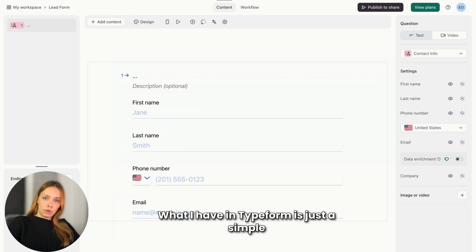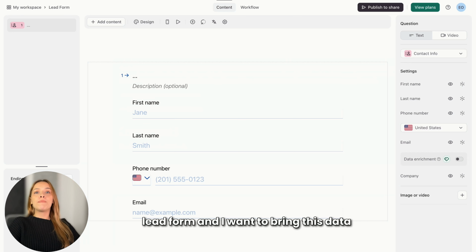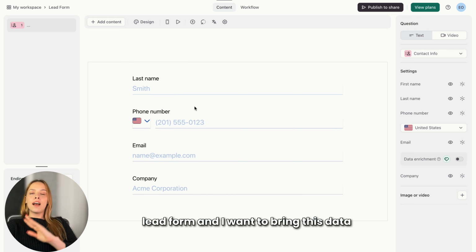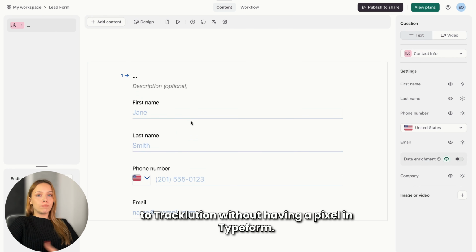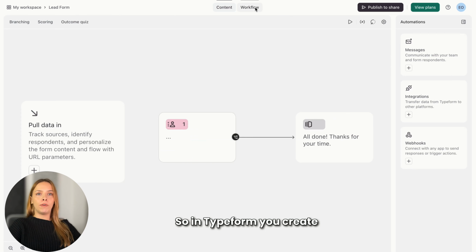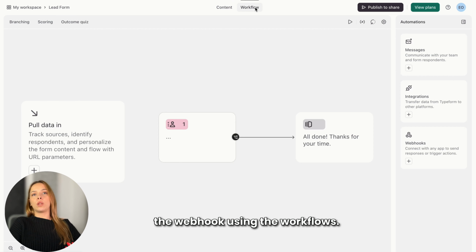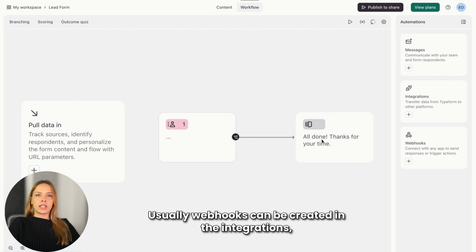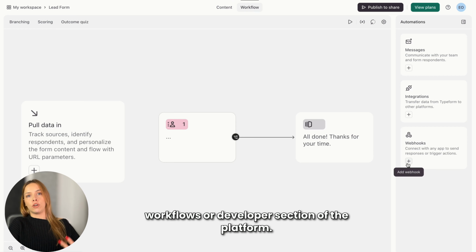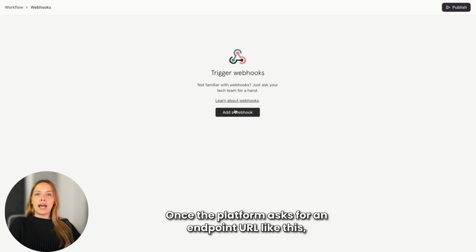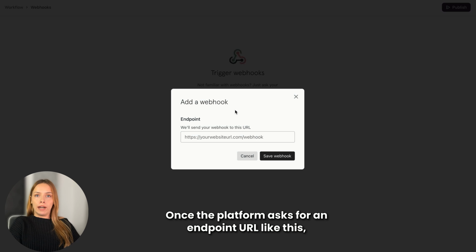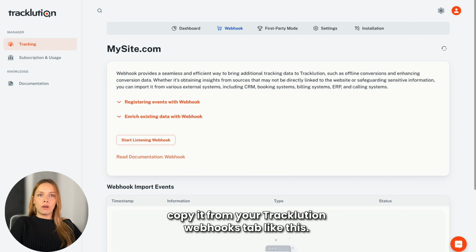What I have in Typeform is just a simple lead form, and I want to bring this data to Tracklution without having a pixel in Typeform. So, in Typeform, you create the webhook using the workflows. Usually webhooks can be created in the integrations, workflows, or developer section of the platform, depending on the platform. Once the platform asks for an endpoint URL like this, copy it from your Tracklution webhooks tab, like this.